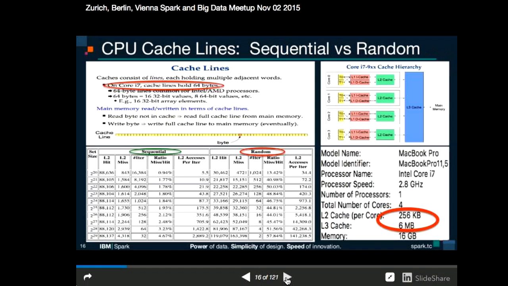CPU cache lines. This is off my Mac. 64 bytes for a Core i7. So 256 for L2, 6 megs for L3. This is comparing sequential, this is what we want, right? Versus random, this is dereferencing. We'll dig into those later, and then just a quick overview, right?